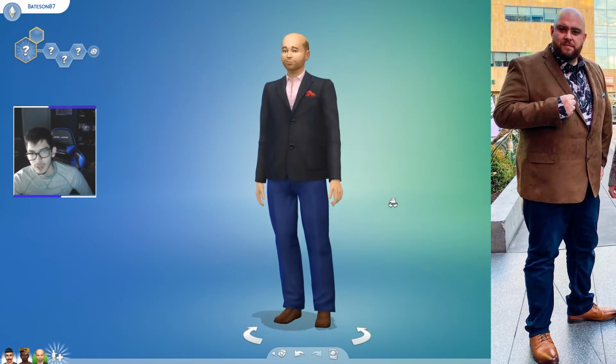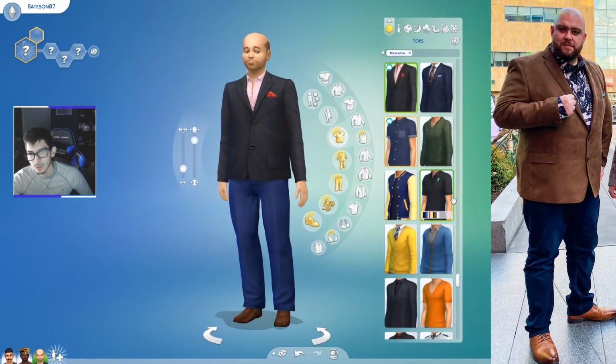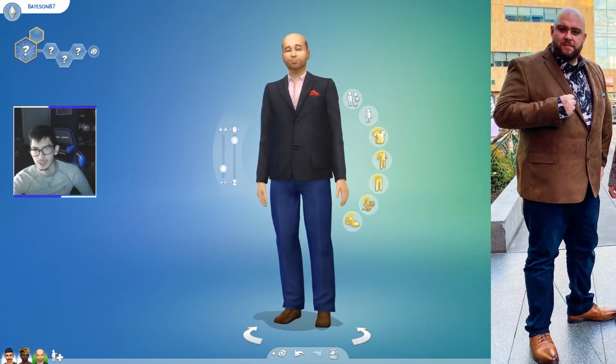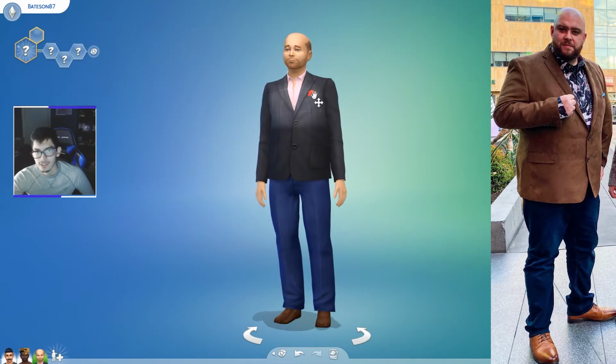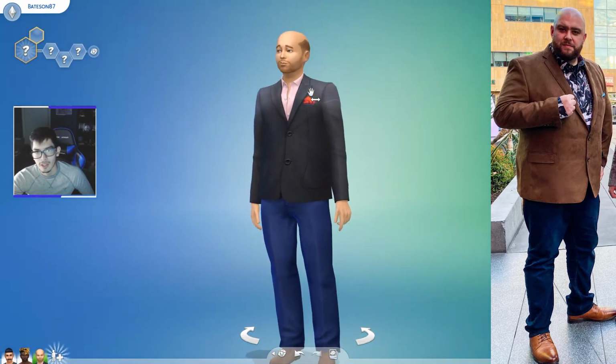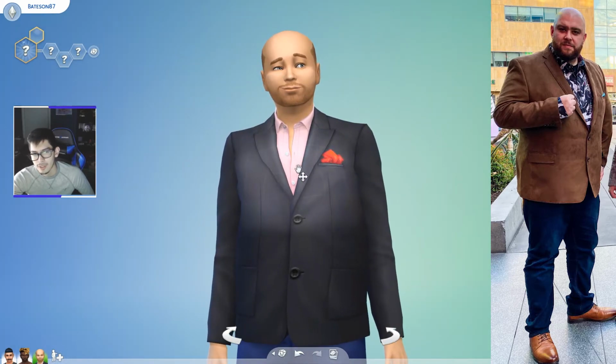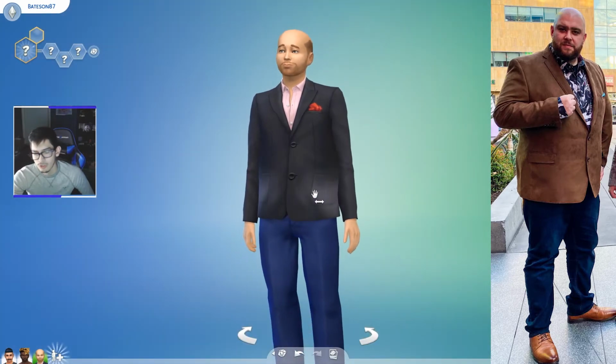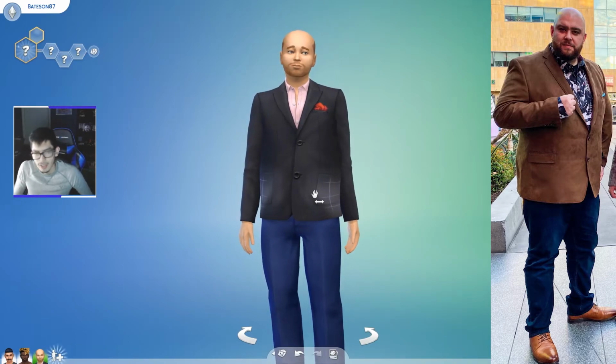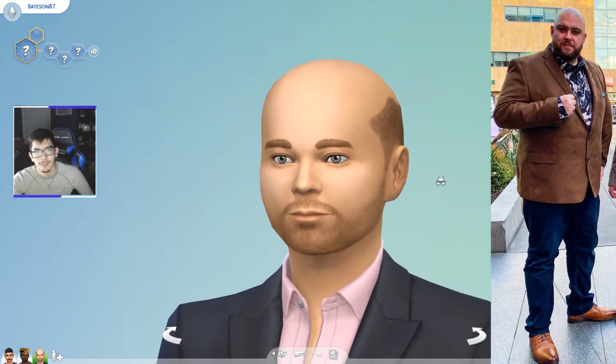This was what he was wearing. I couldn't find a coat that quite matched the one that you see on the screen now. And obviously his little collar here was more like a turquoise blue. He had a really cool pattern shirt, and then his coat was more of a brown suede.